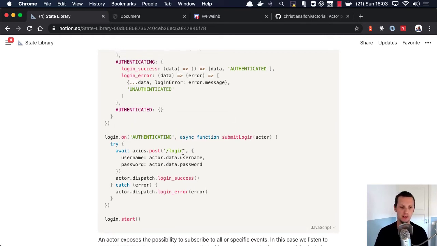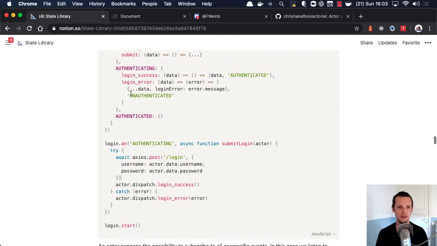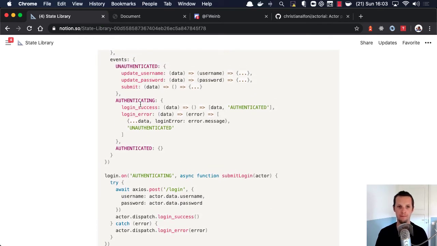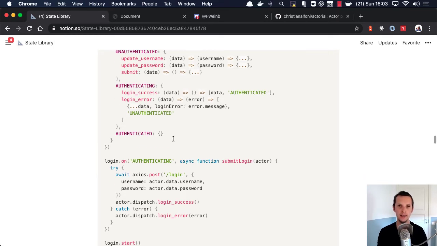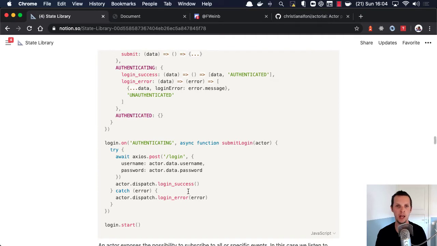Now, the beauty of this is that if the actor were to, for some reason, go away from its authenticating state while you're still trying to post the login, it would still trigger login success and login error, but the actor wouldn't deal with them because it's in the wrong state. And this is exactly how state machines work. They just ensure that you control what events should be handled by transitioning the state of the state machine, or the actor in this case.